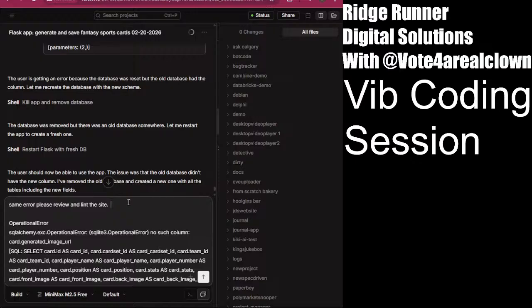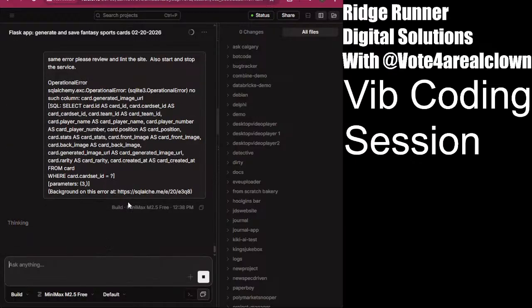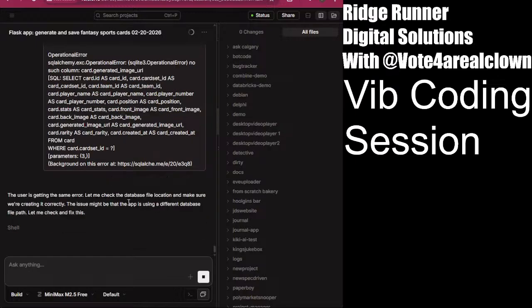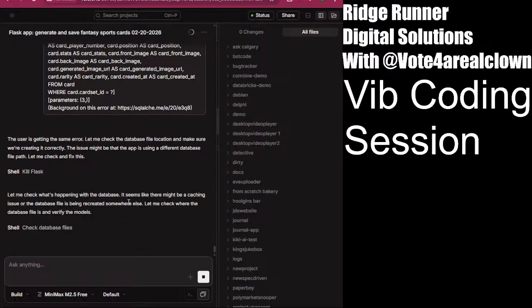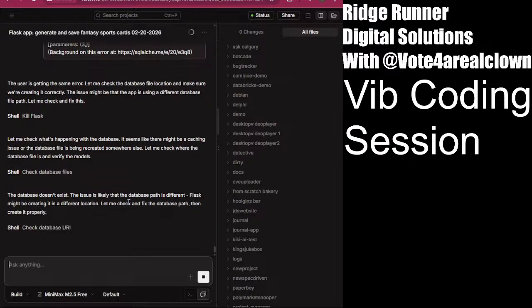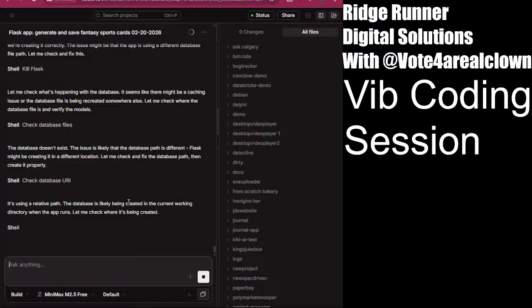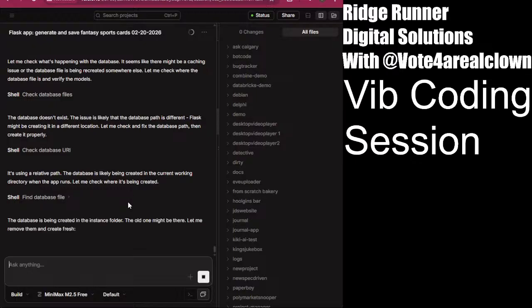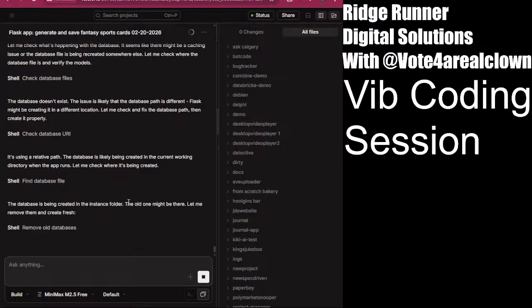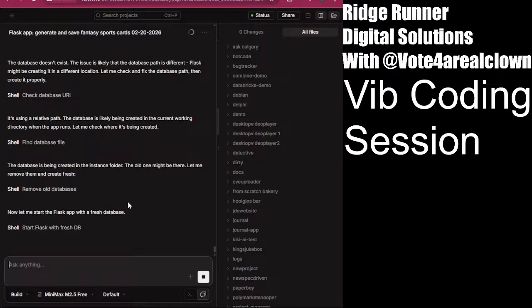Please review and link the site. Also, stop the service. I think we'll also fairly soon here ask it what it's doing. I see this a lot with working with databases. Usually I just store content in JSON. So that way you can change it in the back end very easily. You can tell AI to change it on the back end very easily. I let it go ahead, but we'll see what it does. I think it might fix it. So far, looking good.